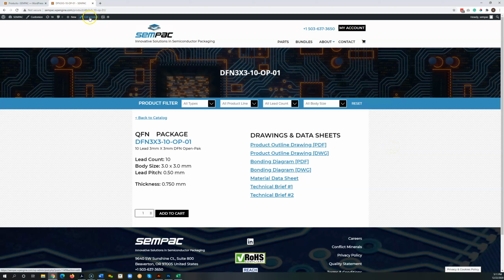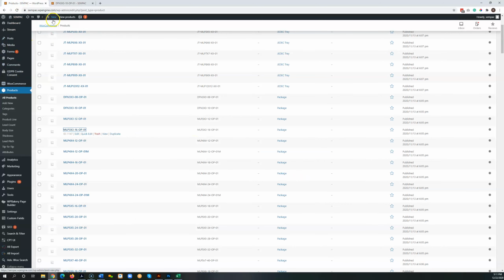You can come right up here and hit Edit Product rather than going to the back end, going to Products, and then doing a search for that particular product. If you're already looking at it, you can just click Edit Product right up here. For the sake of instruction, I'm going to go ahead and look this up. DFN 3x3. So we'll come right back here.